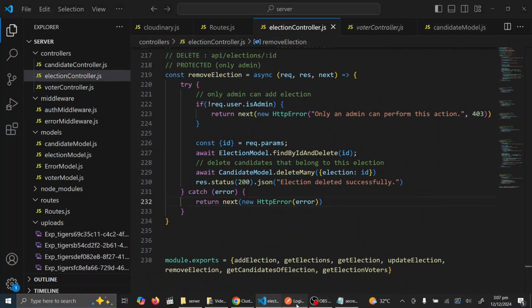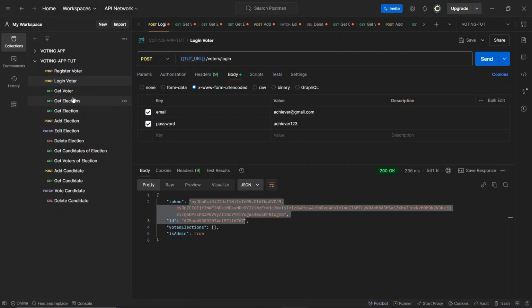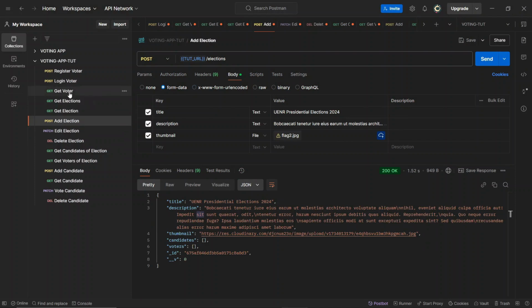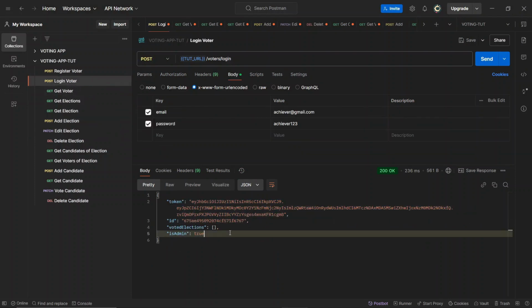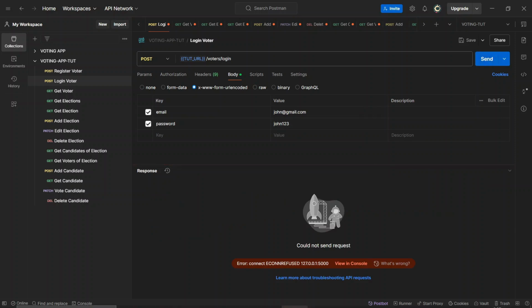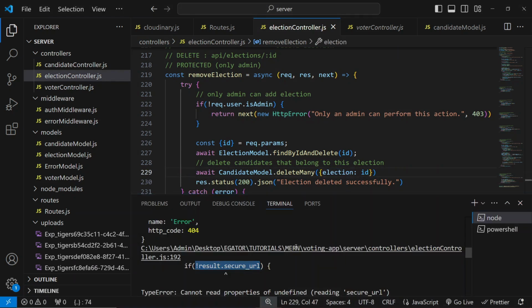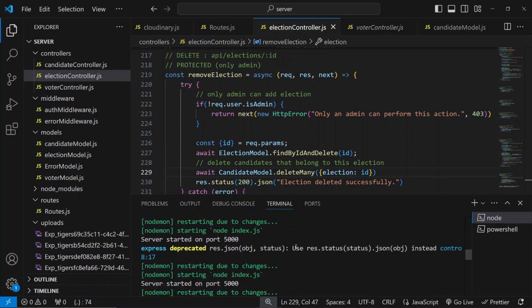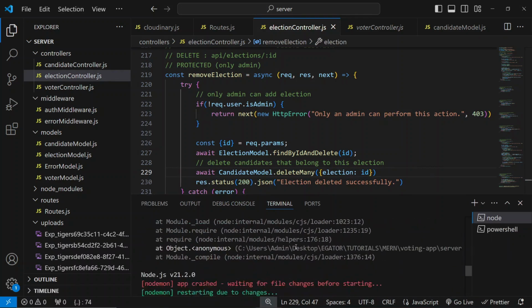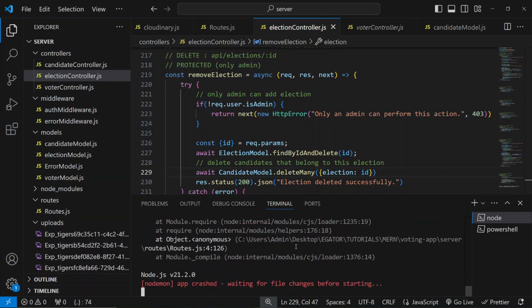And so if I come back to this and try to add an election, first of all I have to log in, and so let's go to login. And currently we are logged in as Achiever. So it should work if we try to add an election, but I'm going to log in as John Doe, and the password is John123. So let's log in as John Doe. And what could be the problem? Okay, I'll come back here, and okay, what could be the problem?